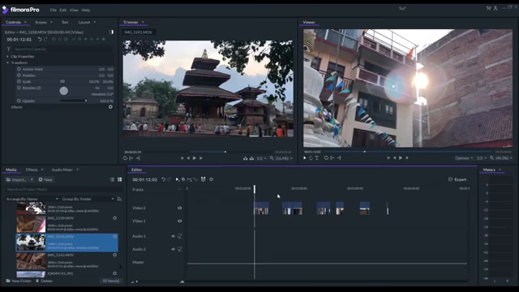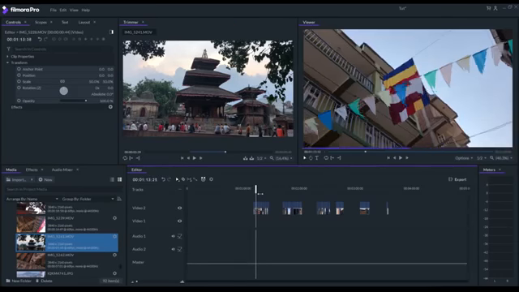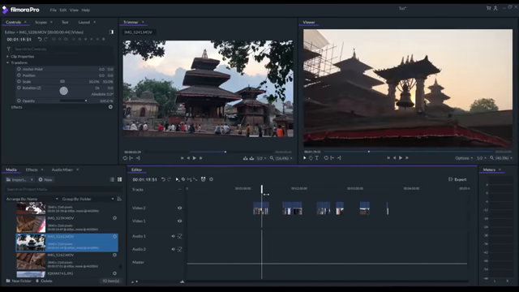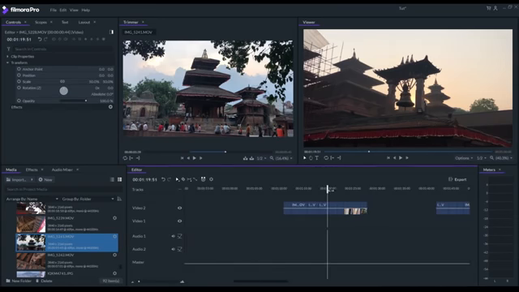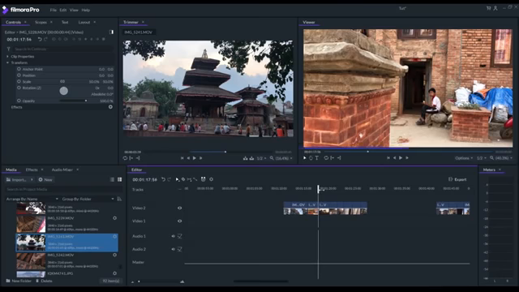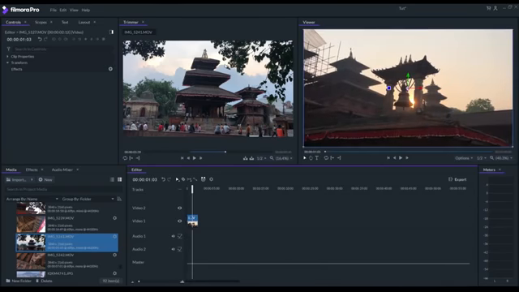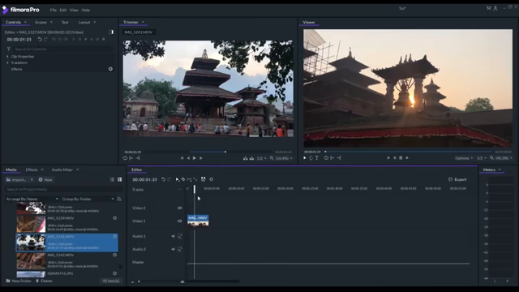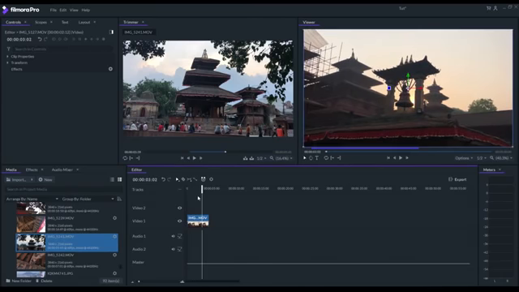So now I am planning to create the final sequence, and I want to place shots in a way that there's a story behind it. So I'm looking for an establishing shot first. I think this is a pretty good shot to start with. So what I want to do with this shot is I want to make it into a slow-mo, and I'm going to set the speed to about 50%.